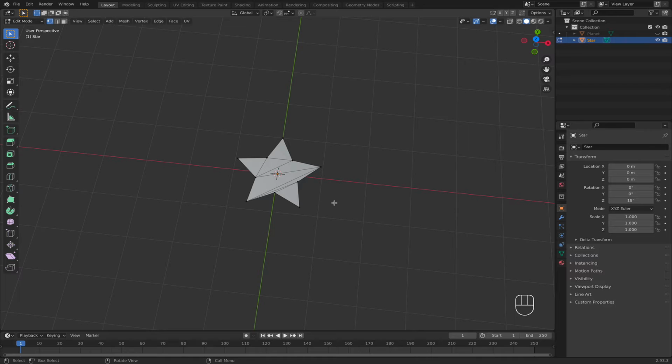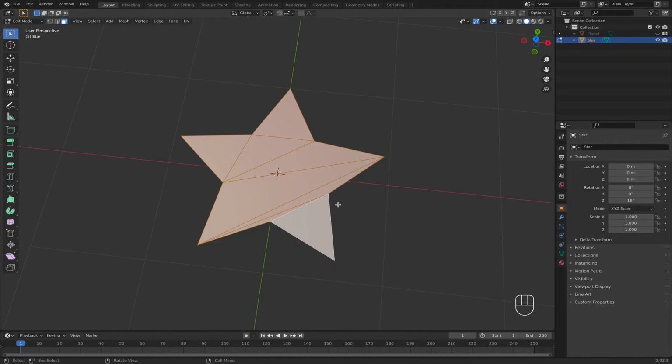Let's get rid of some of these unnecessary edges. Switch to Face Select mode and click on all of the faces of the star as shown by holding down the Shift key and selecting each face one by one. Press F to join all of the faces together.